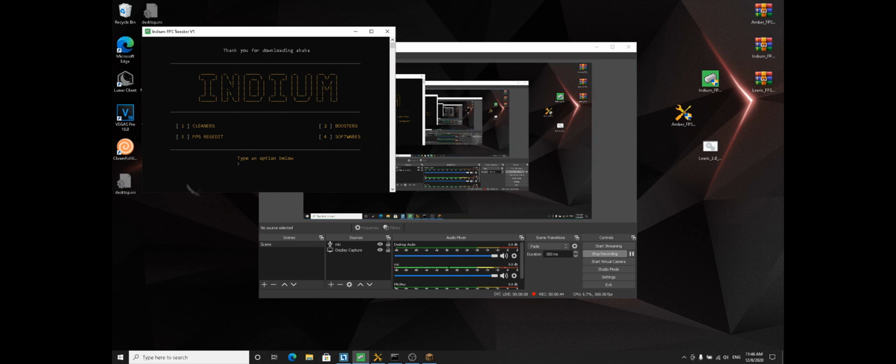So first things first, comes Indium, press 1 for cleaner. It's going to ask you what to do. Clear temp, clear recycle bin, yes, clear prefetch. Press 0 to go back. Then you want to press 2, so it applies the boosters, and basically whatever you're using, right now I'm using the Lunar Client, as you can see, so I'm going to press 2, it automatically boosted it, and I'm also going to boost my PC, so I'm going to press 5.